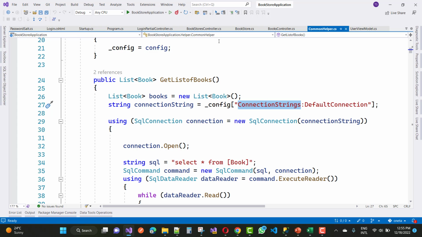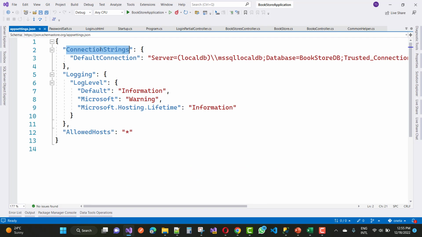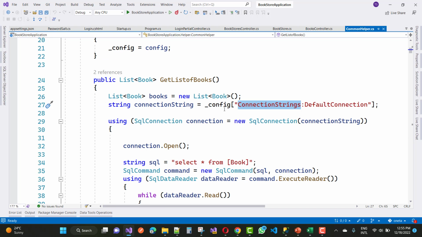here. And you can see the appsettings. So here you can see that is the name ConnectionStrings, in which you have only a single connection string, that is named DefaultConnection. Okay, so in the common helper class, you can see _config ConnectionStrings colon DefaultConnection. So here we have a string type connection string.